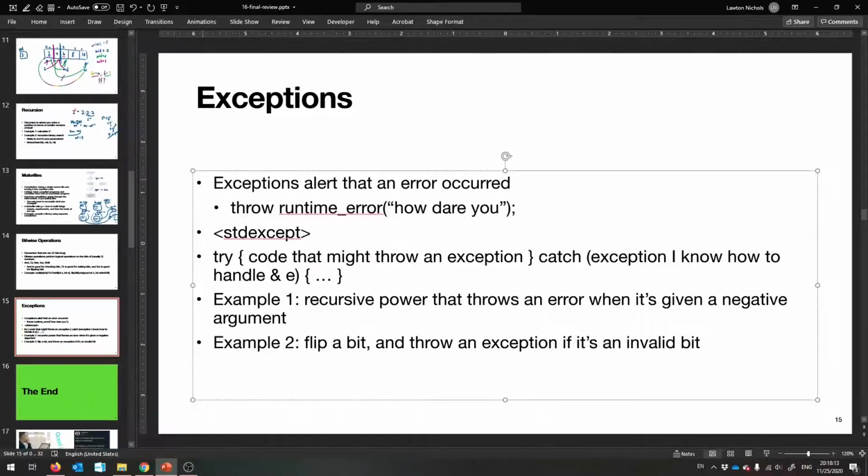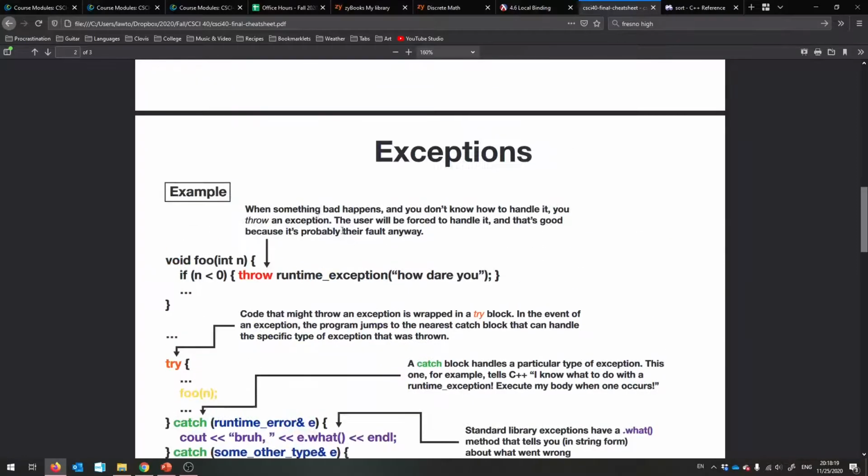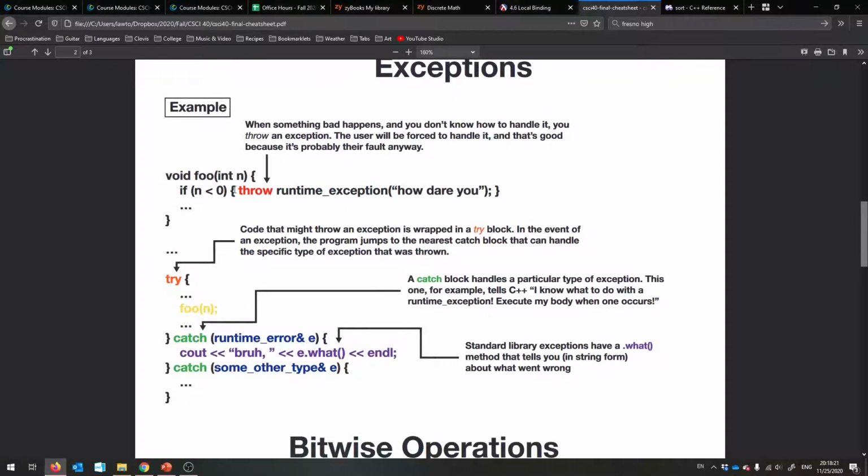Okay, that's all you need to worry about for exceptions. Let's see, do I say anything up here about them? Yes. So when something bad happens, you can throw an exception, and when you want to execute code that might throw an exception, you wrap it in a try block somewhere. You can have multiple try blocks inside of try blocks, inside of function calls, whatever you want.